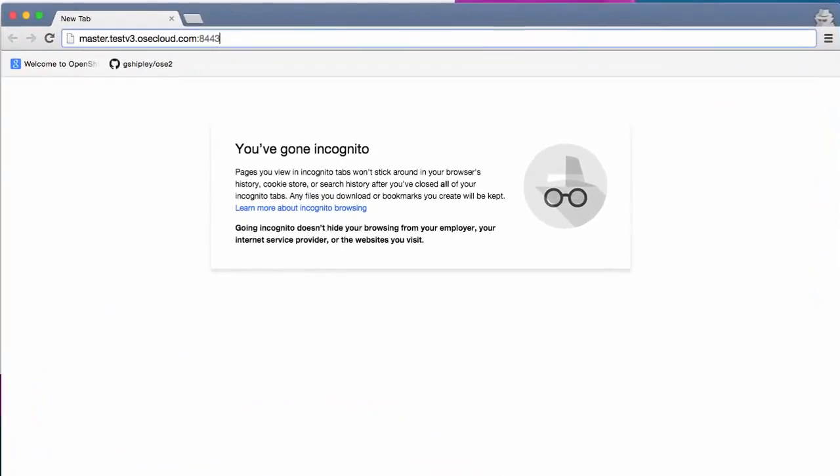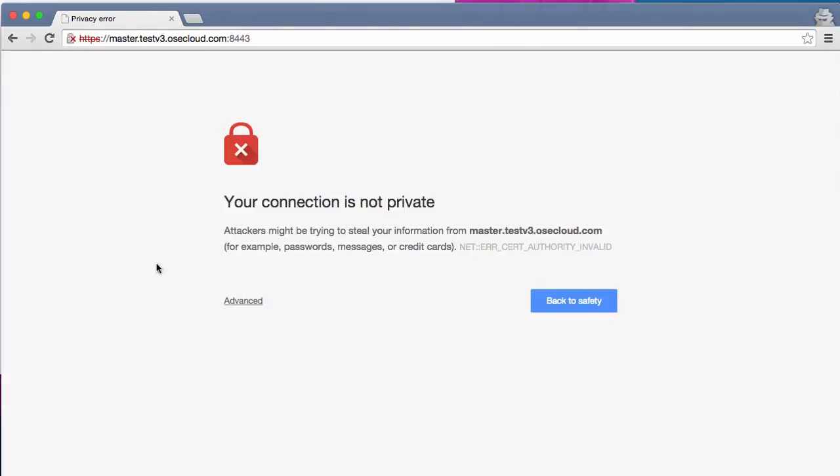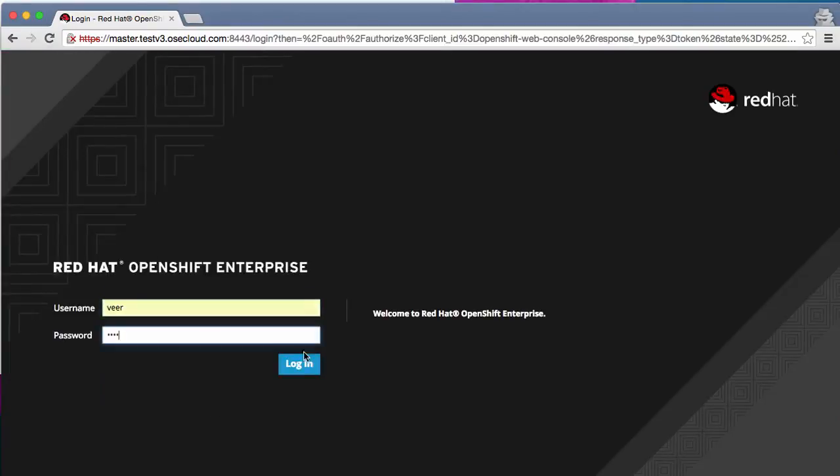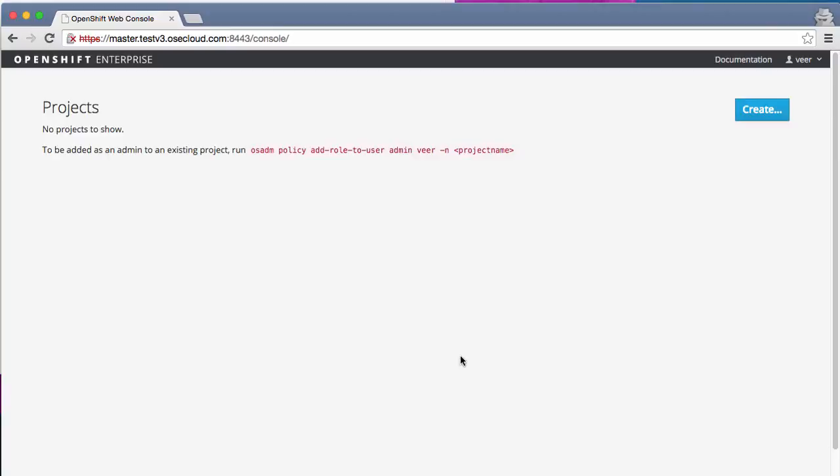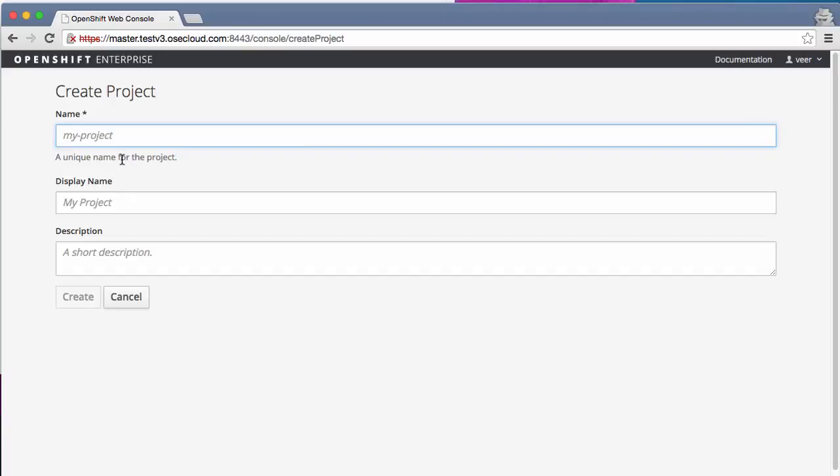I'm going to do this using a web console. So let me log on to the web console first. This is an OpenShift Beta 4 installation. I'm logging onto the web console. Now, let me first create a project. A project is a placeholder, kind of a namespace, which includes all the applications that you want to run. So I'm going to create a project.